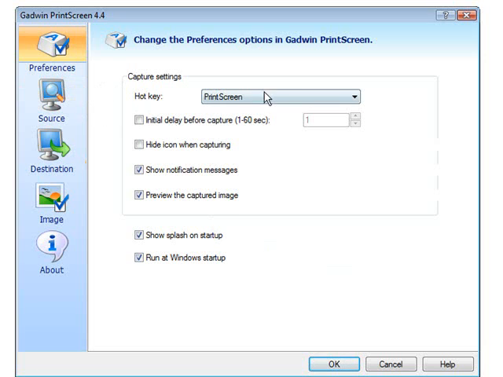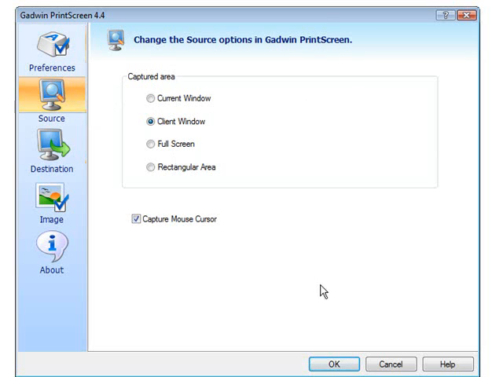Now, those are pretty self-explanatory. Source, you can set to the current window, which means the window that's open right now, to the client window, which means you pick the capture area, full screen, will capture your whole screen, and rectangular area, you set a rectangle. And then whether you want to capture the mouse cursor. So you can set that the way you want it as well.